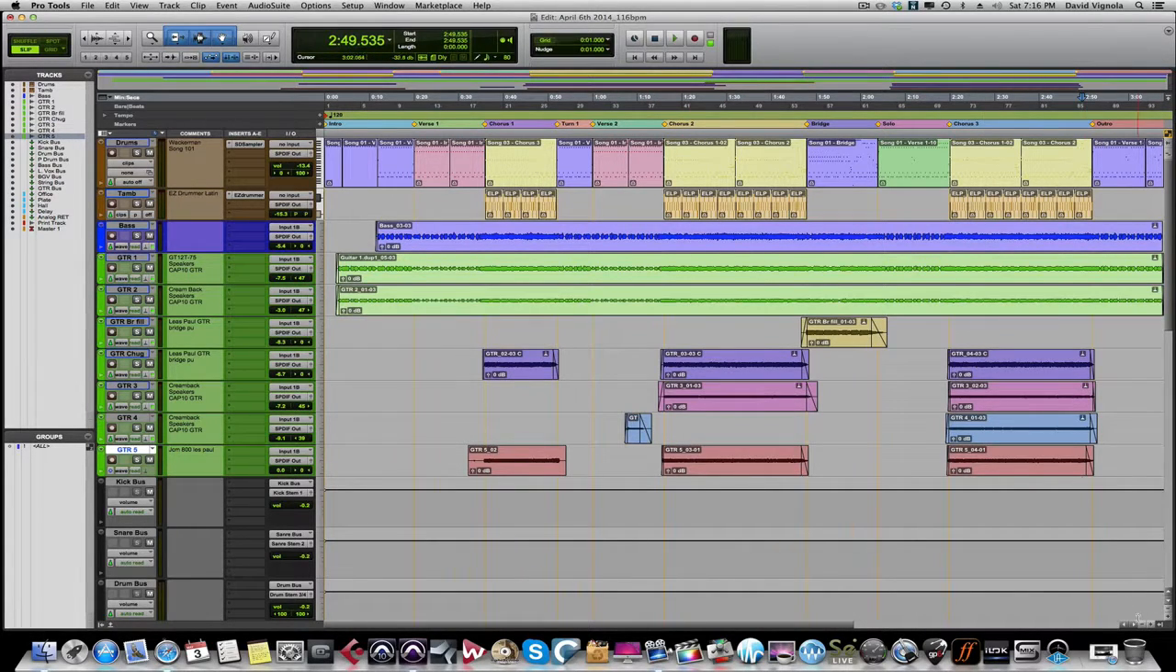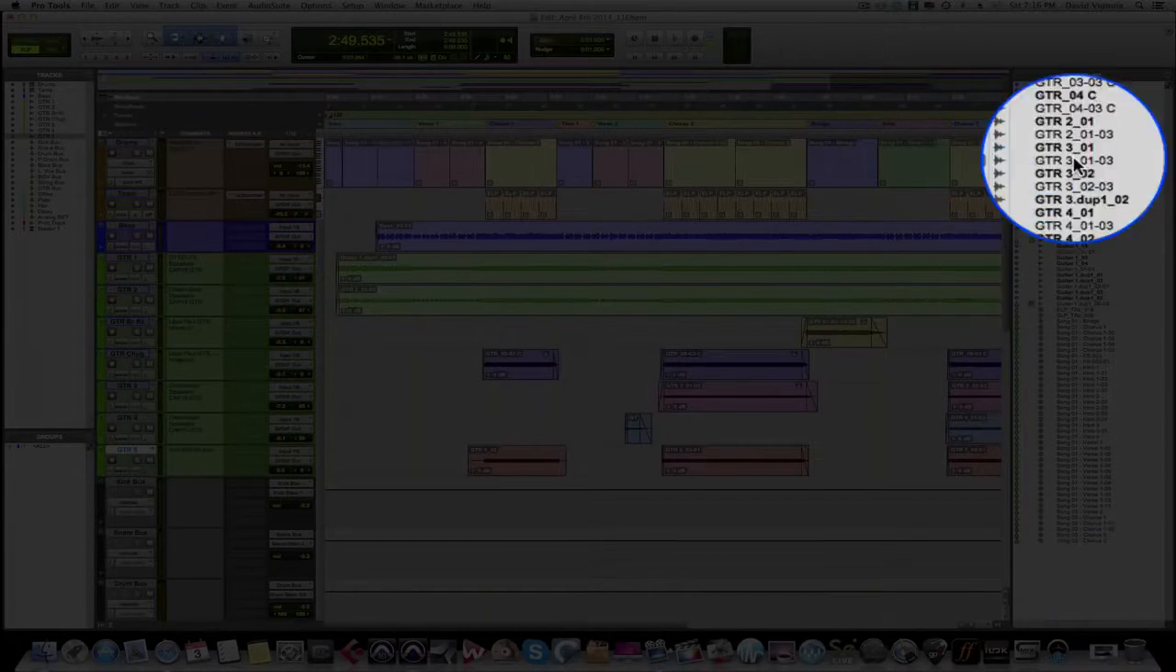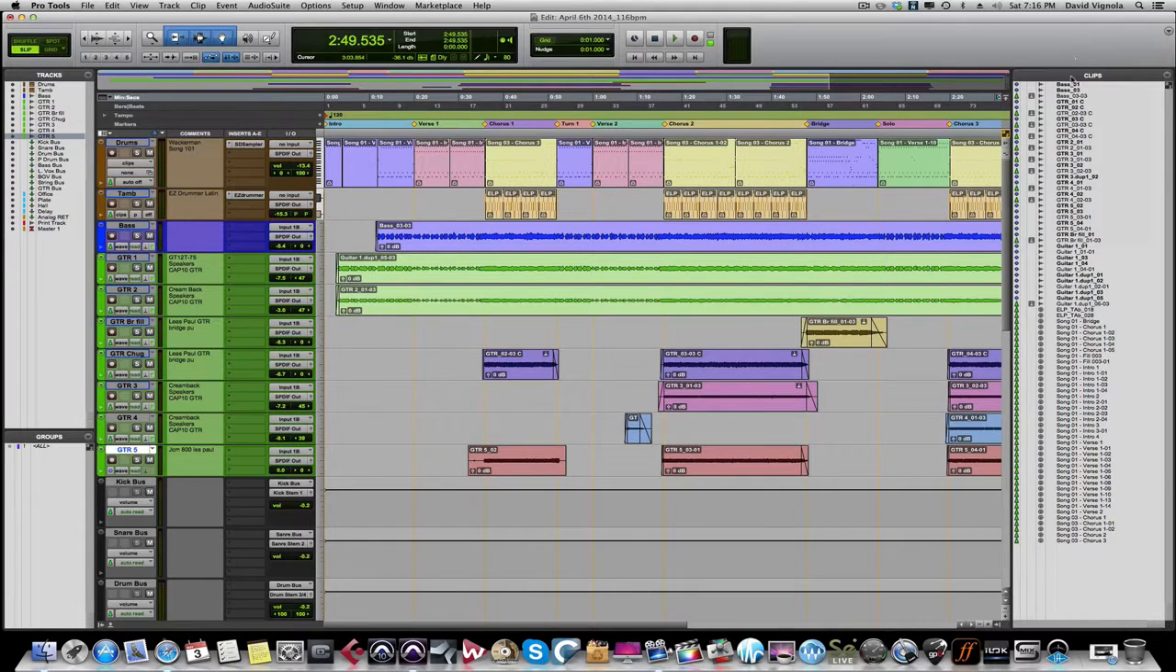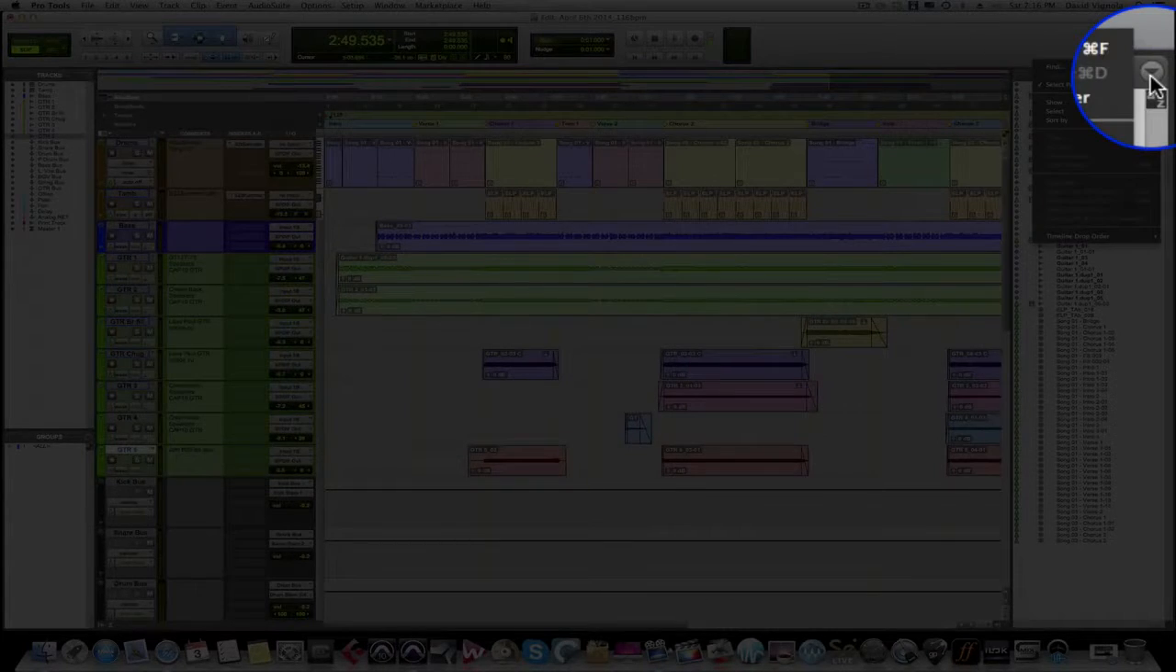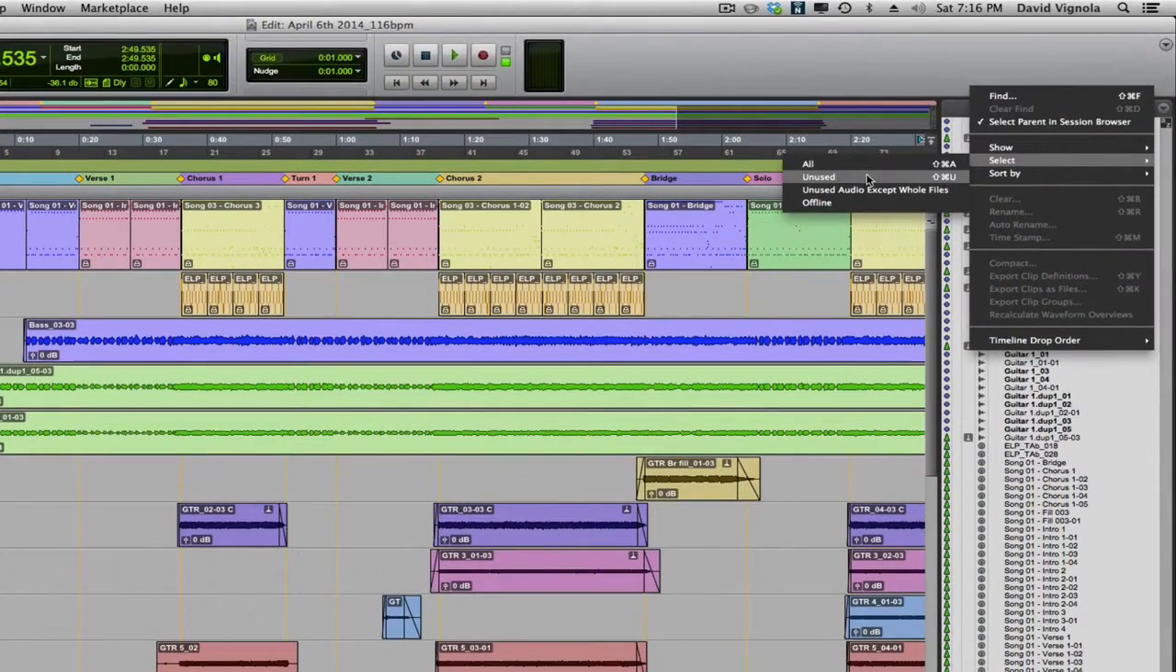The very first thing that I would suggest you do is open up your clip bin by clicking on this little right triangle in the bottom right hand corner. And you're probably familiar with this if you're a Pro Tools user. You'll see all your clips in here, and you want to click on this drop down arrow, and you want to go on select and click unused.